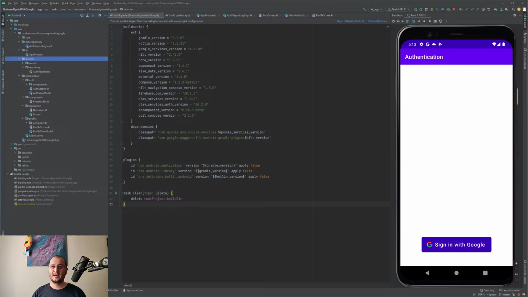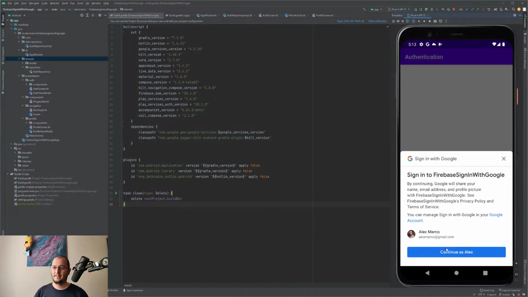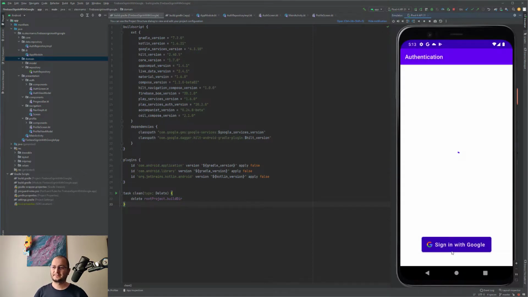So this is how our application looks. We can press this button that says sign in with Google. We can now choose our account. I have only one added on my device. So let's continue with Alex. And now we are already authenticated.